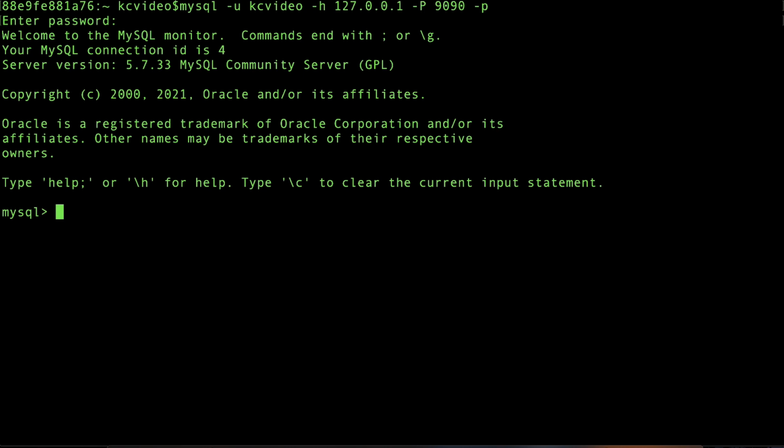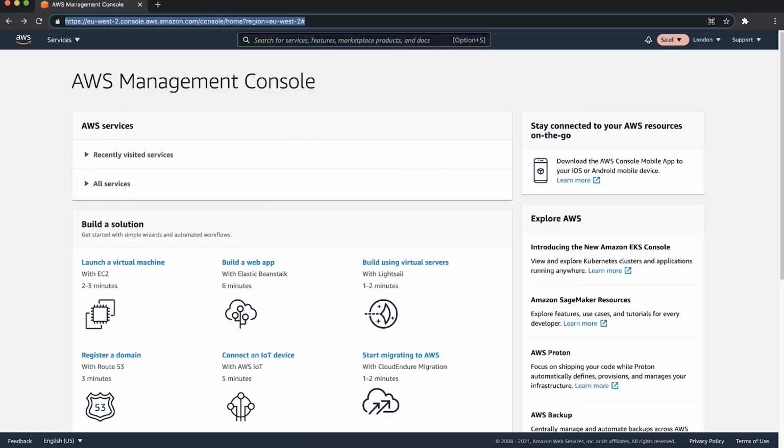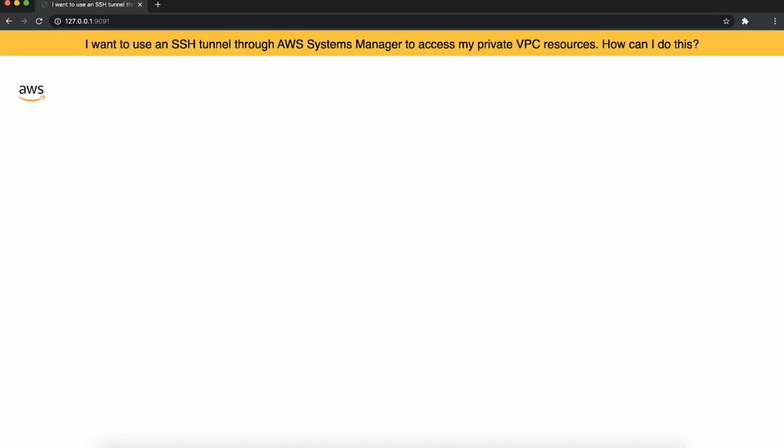To check the tunnel to the web server, we'll use a browser. Enter the address followed by the port on the local machine. This will serve the web page from the web server instance.